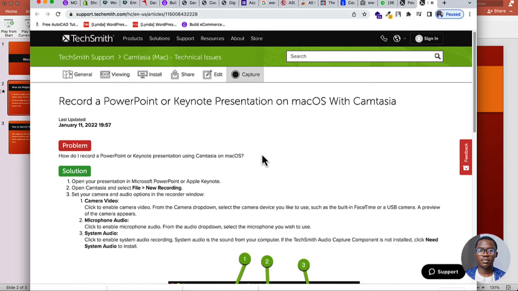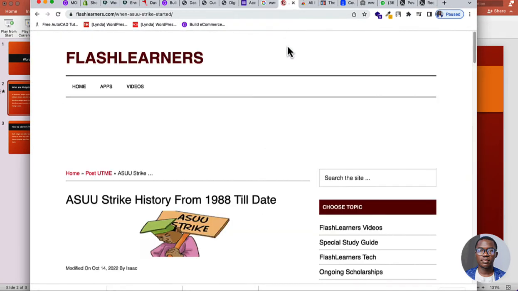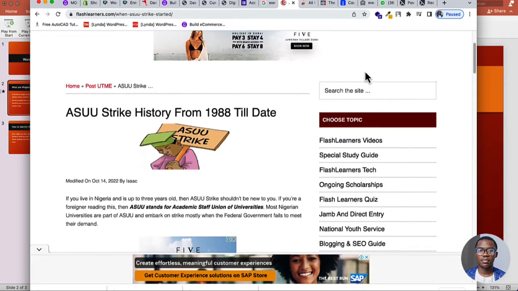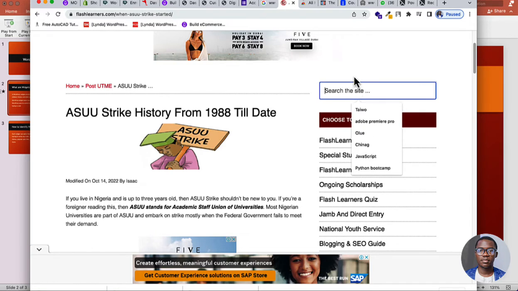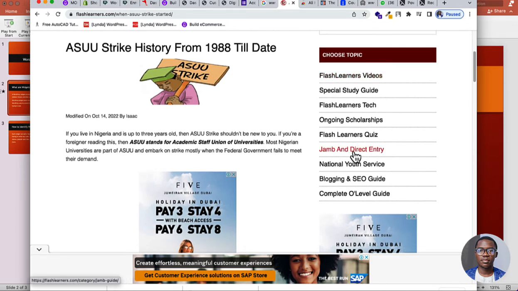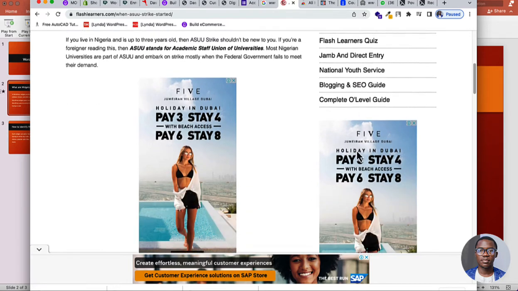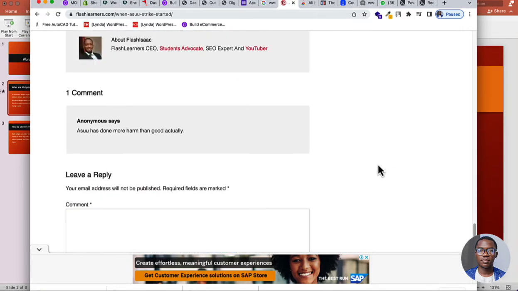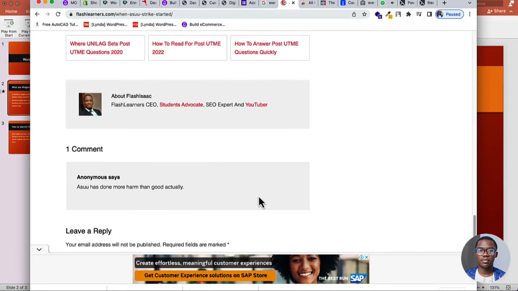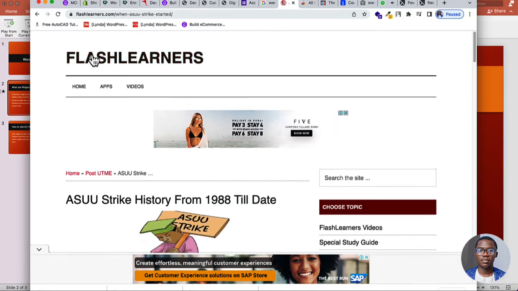For example, let's check this website now, Flash Learners. If you check this website, on the right-hand side we can see this search bar, and as well we can see this topic display that says choose topic. We also see this place that lists all the top posts. So these things are called sidebars. All right, these are sidebars. Now if you go to here, this is what is called the footer, the last section of our website. And this section is called the header, that is the top here.